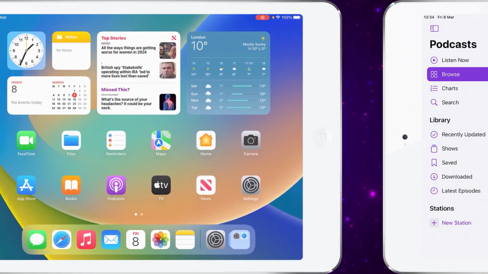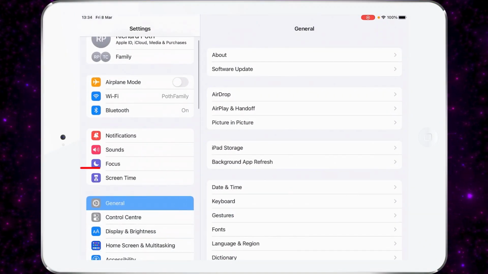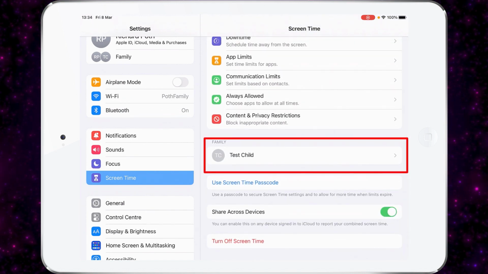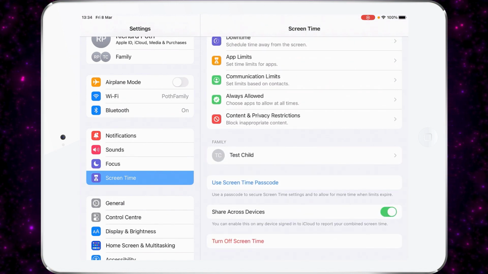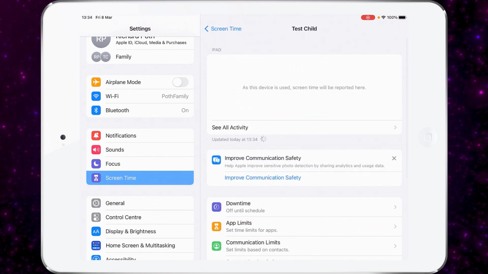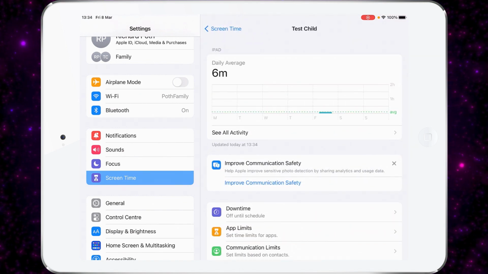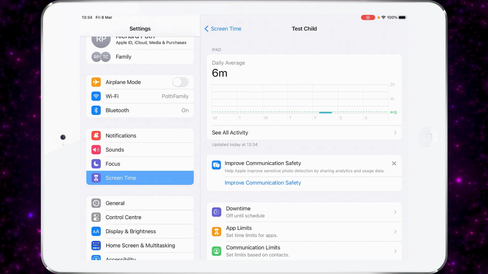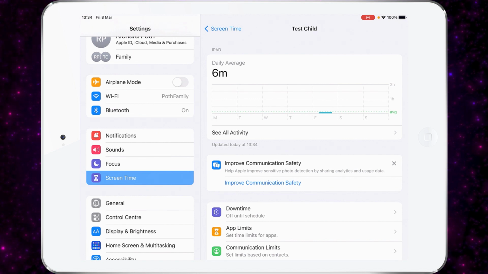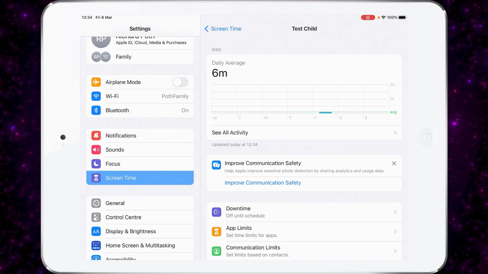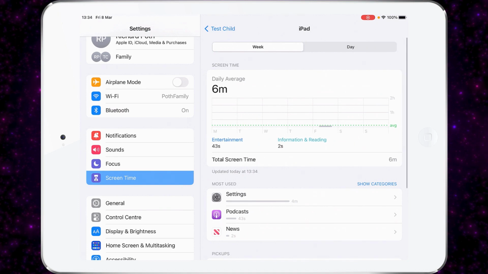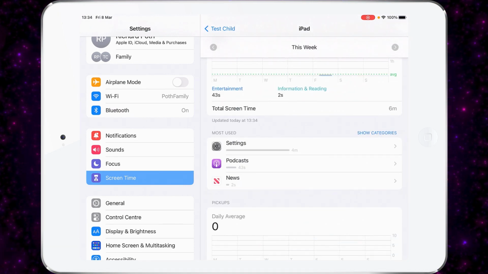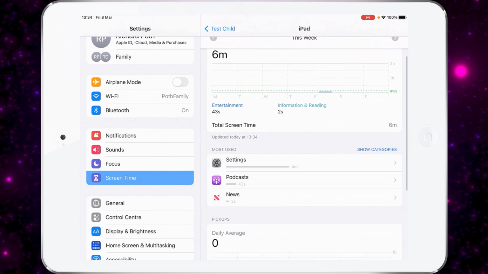Now on the parent iPad, we're going to go into screen time and we're going to scroll down to the test child. There is my child, so let's tap on that. And now we can see all activity that's going on this device. Now this iPad, the child iPad, has only just been set up, so you can see there's only 6 minutes of activity on there. We can see their settings, podcast 43 seconds, and the news app has been used for 2 seconds.